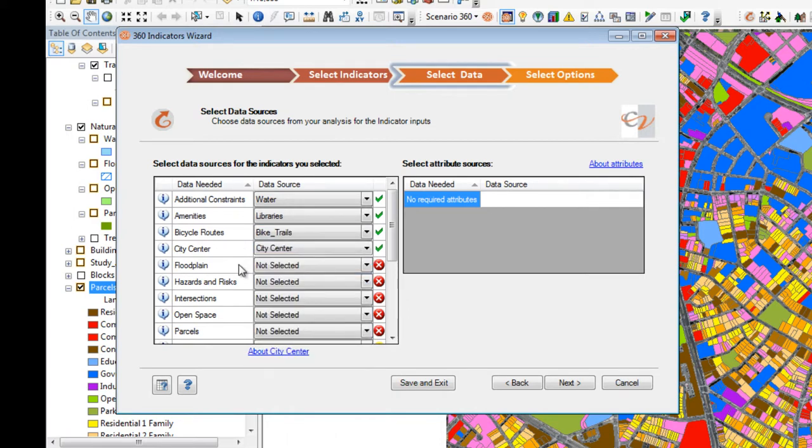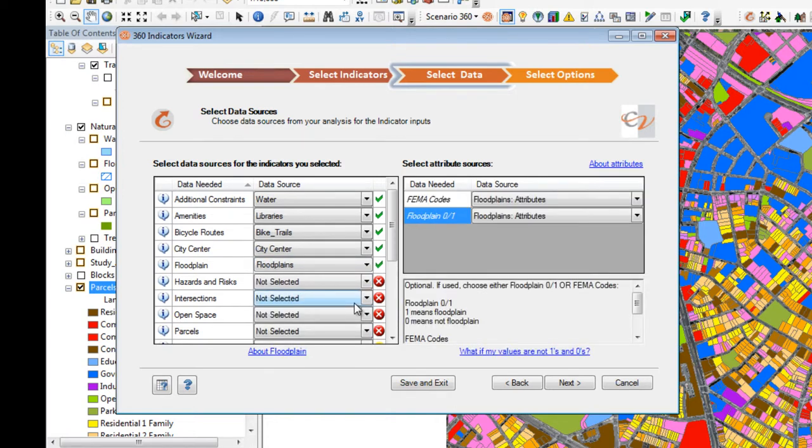Floodplain asks for a polygon feature representing floodplain areas. Notice that on the right, I can create additional attribute sources. This includes the FEMA codes, standardized codes used by the Federal Emergency Management Agency to classify different floodplain types. Also, I can specify whether a feature is a floodplain or not using a 0 or 1 attribute code, 1 meaning floodplain and 0 meaning not a floodplain. These are optional attribute sources. In this case, I don't have them, so I'll leave them blank and proceed to the next data source.